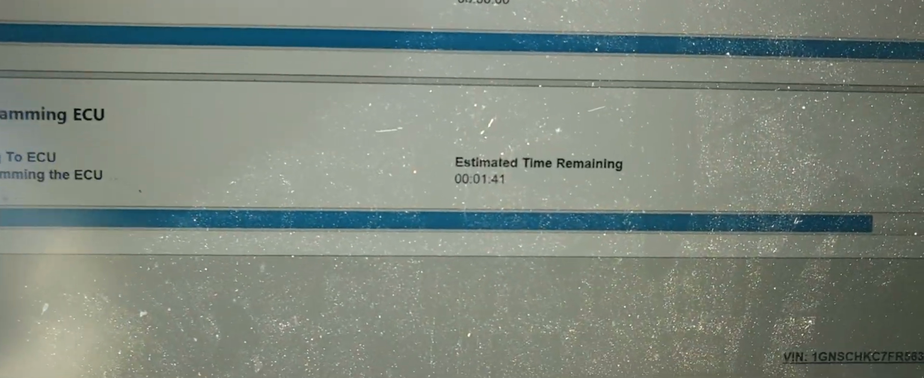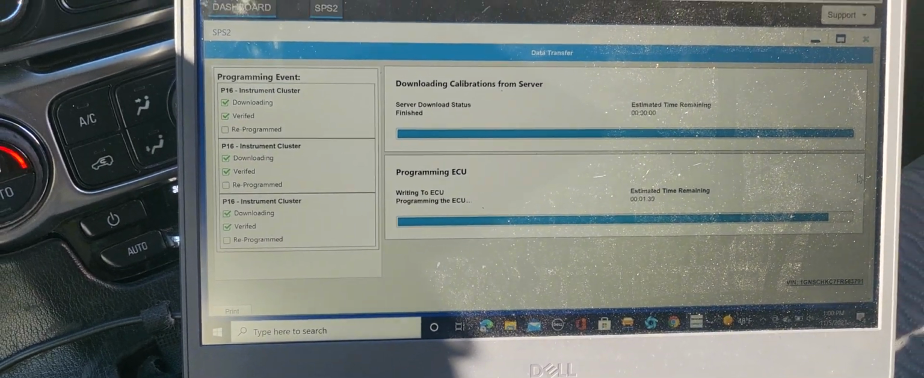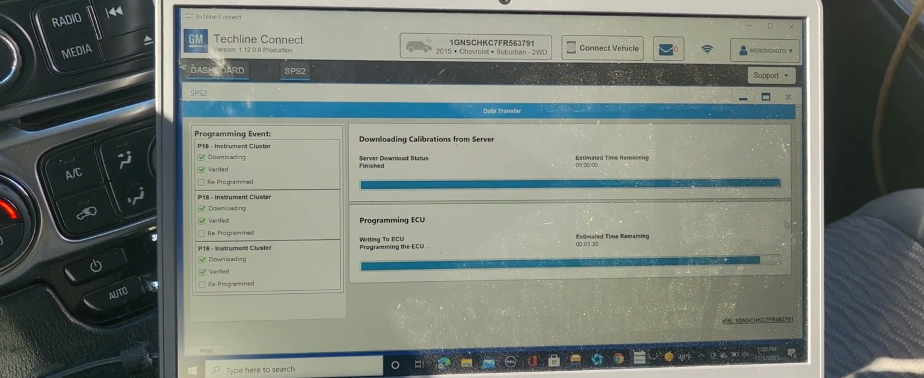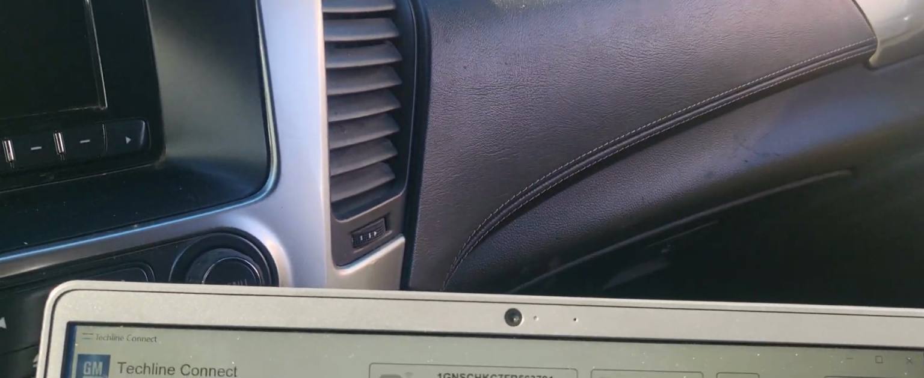So now, 1 minute. That's why it's very slow, because of the flood. It's probably what's happening.